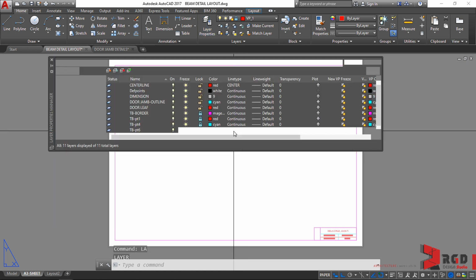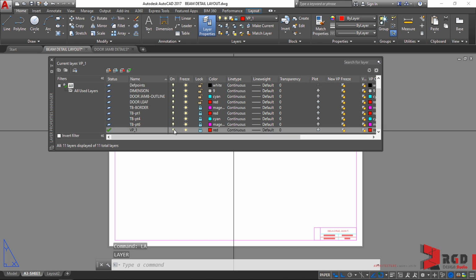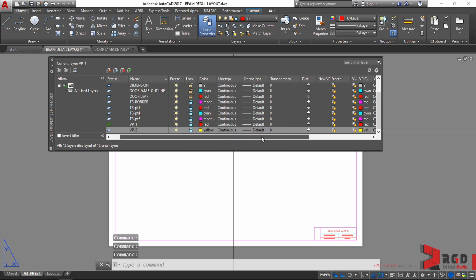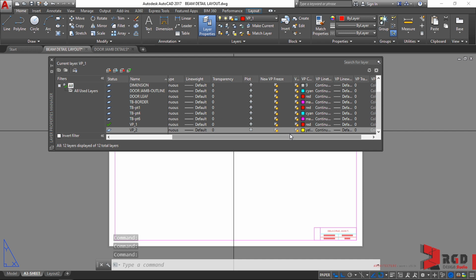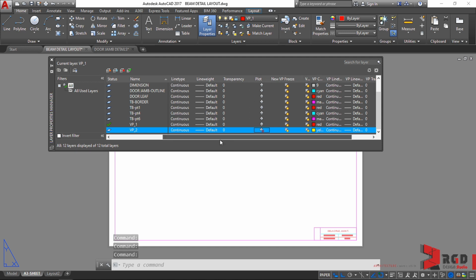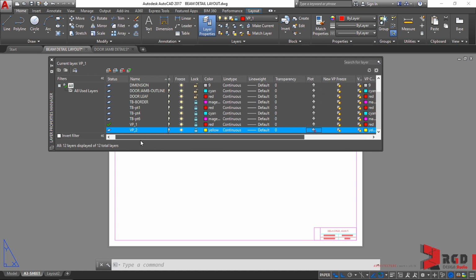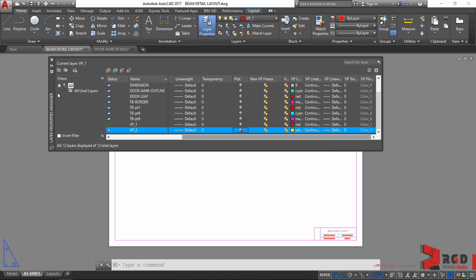Oh, let's create another viewport layer also. So click on this and then new layer and then BP_2. Let's assign a different color. Let's use 2. Okay. And let's go here and click on this, okay? And we set this particular layer not to be plotted. So viewport 2, which is color yellow, will not be plotted. Viewport 1, which is color red, will be plotted. So let's just close it.